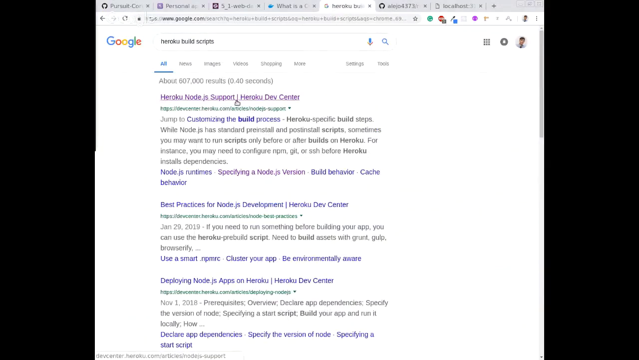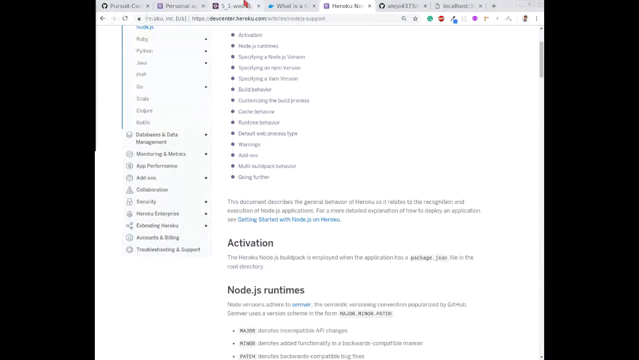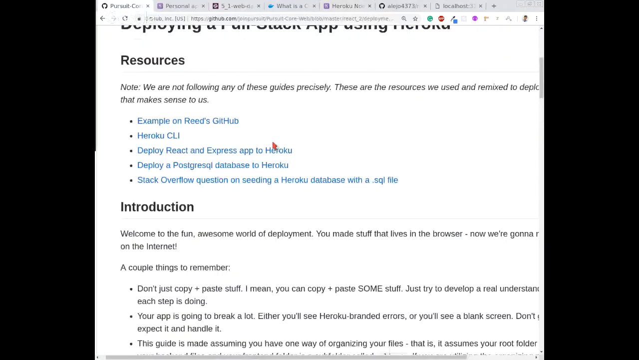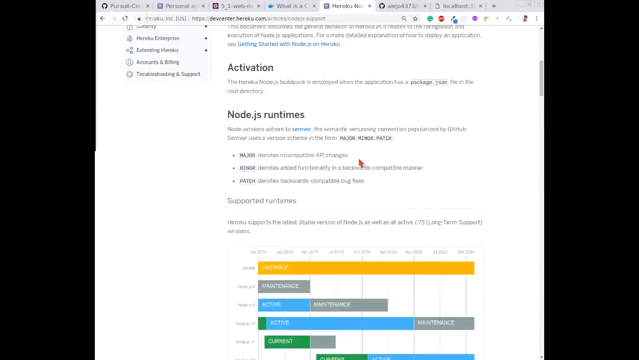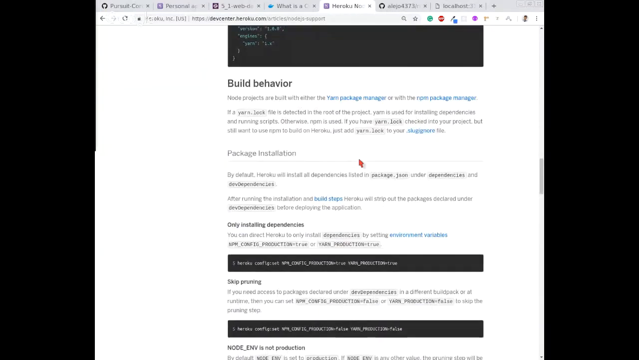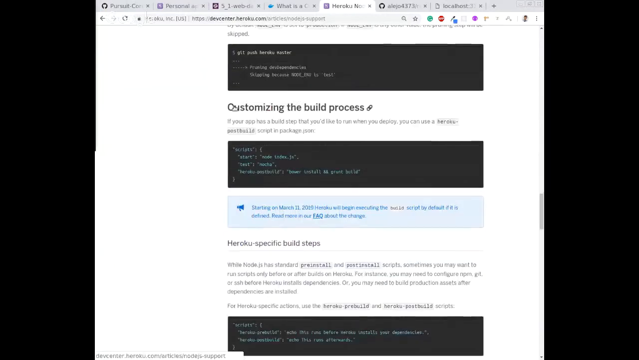I think this document is linked in the show notes, in the lecture notes. So let's see here, and I know it's always good if you read this, you'll have a better understanding of what's going on. So here, let's look at some of this stuff. The build behavior, yeah, this one, customizing the build process.